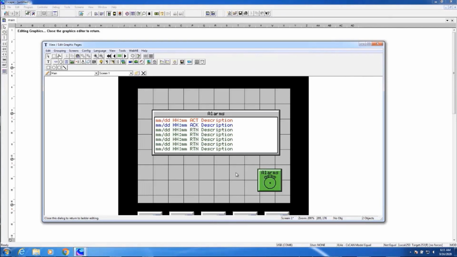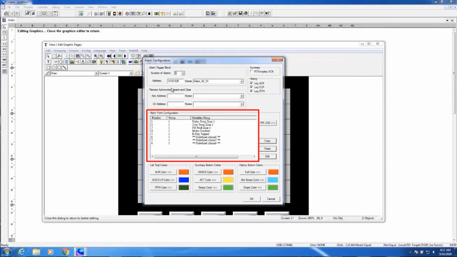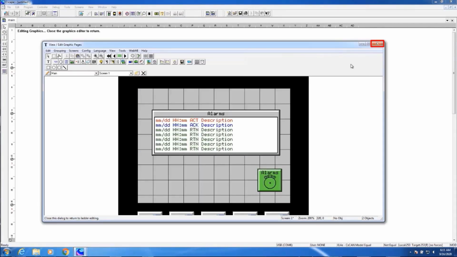Next, let's take a look at how these alarms are triggered. If we go back to the configuration, we've assigned a series of bits, in this case 8 consecutive bits starting at T1025 that will enunciate alarms. But how do those alarms get tripped? That's where we depend on external events that may be documented in ladder. Let's go back into the ladder and take a look at how that might work.